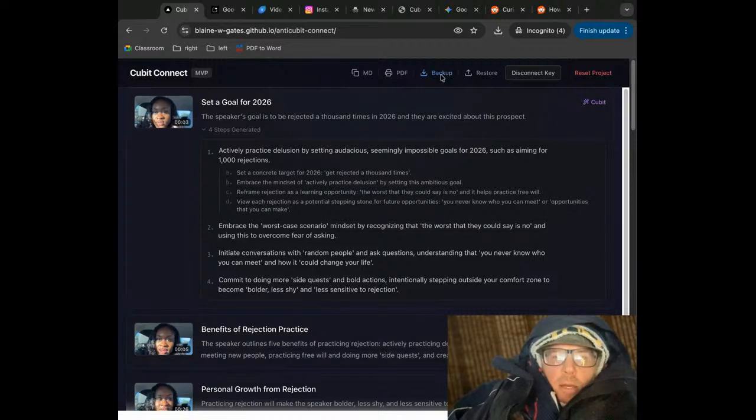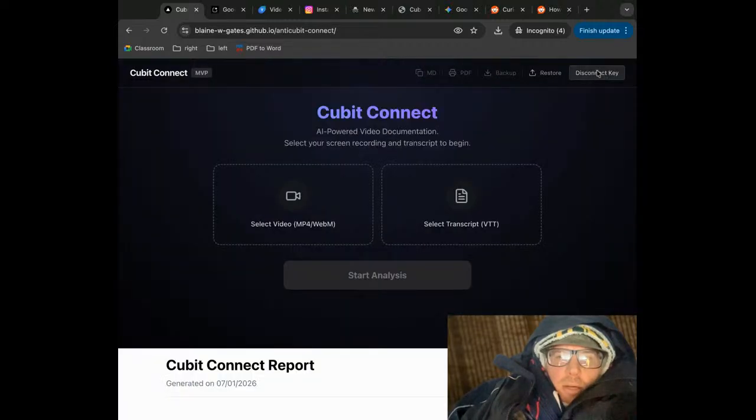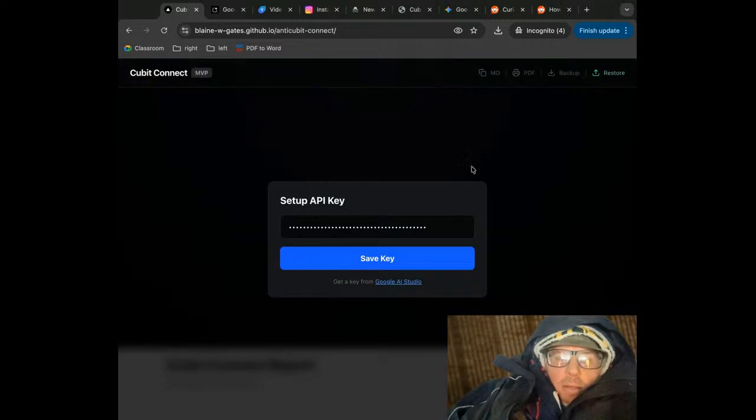So you can create a backup for any of the Instagram videos that you've done, but you have to keep the video. Because when you click backup, it's going to ask you to pick the video again. It's going to save the transcript for you, but you have to keep that video. So I've explained the markdown. We did the PDF. Now we have the backup. And when you click restore, that's how you're going to get a JSON file, which will enable you to go back to previous projects. Then you can click reset project, and then you can click disconnect key, and then you're back to the very first page again.